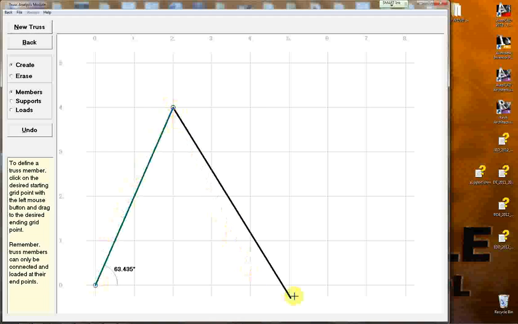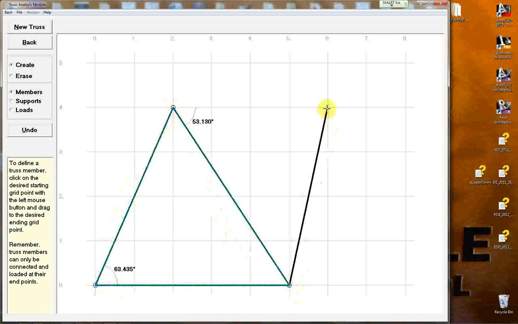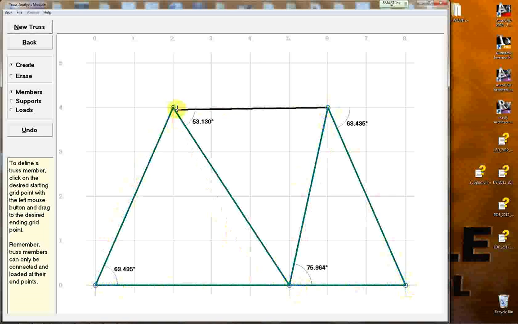Then I'll come down to here and connect this, and I hold the mouse button down. Then I have to put the top joist in here, and I've got my members all done. The next step is to add the supports.